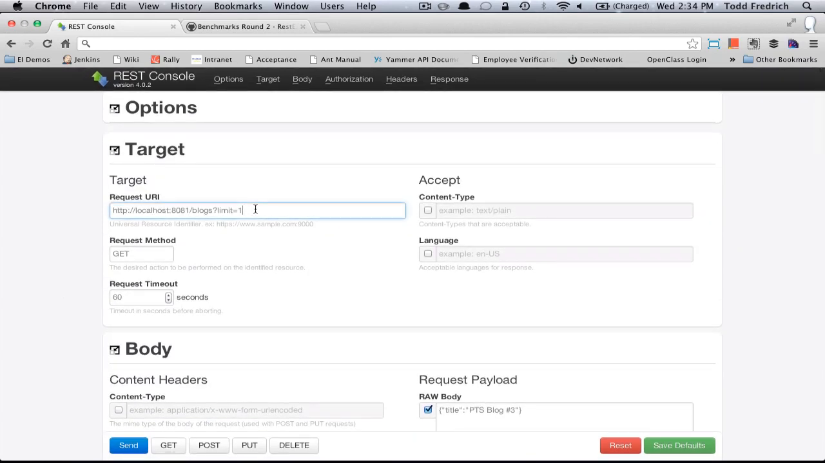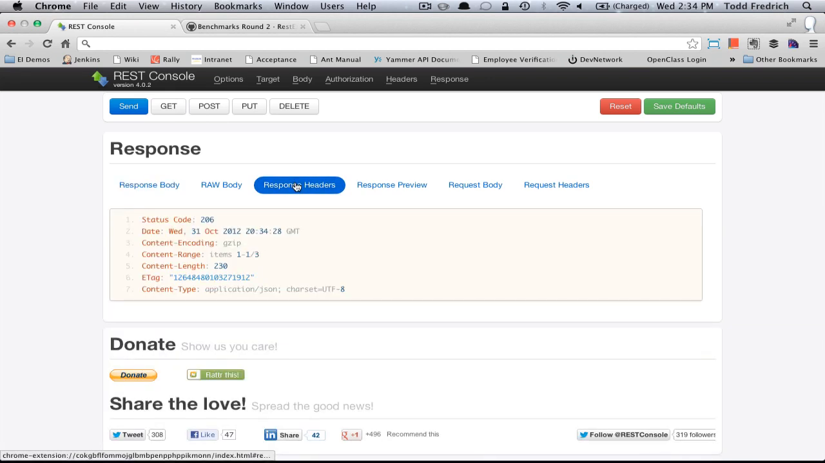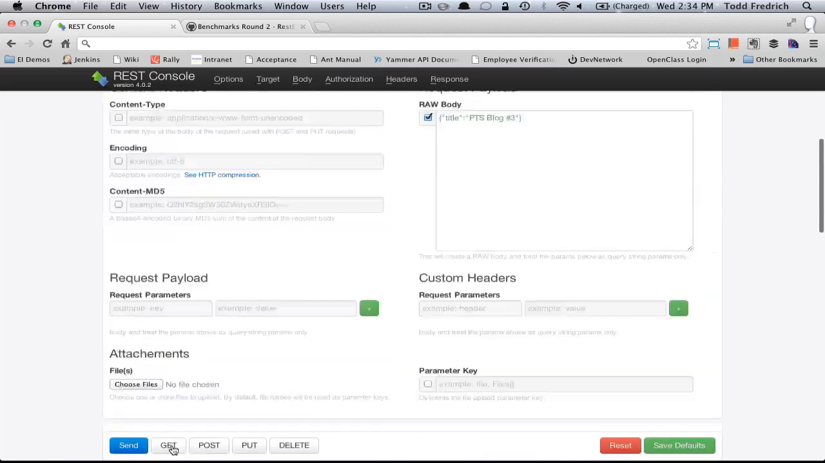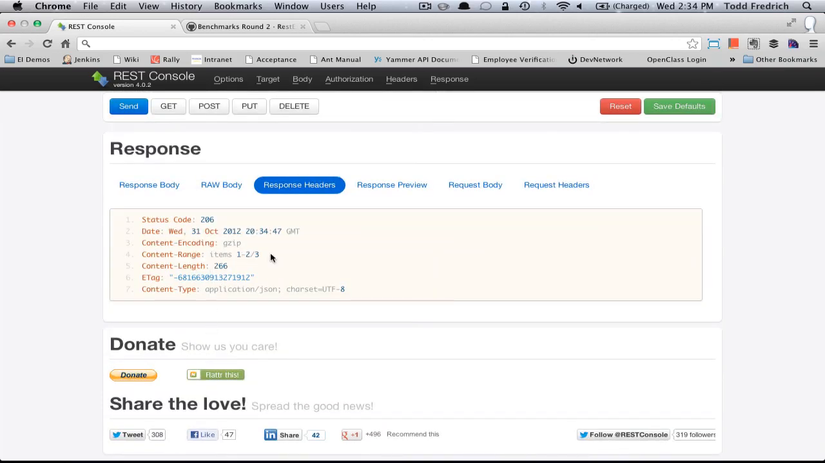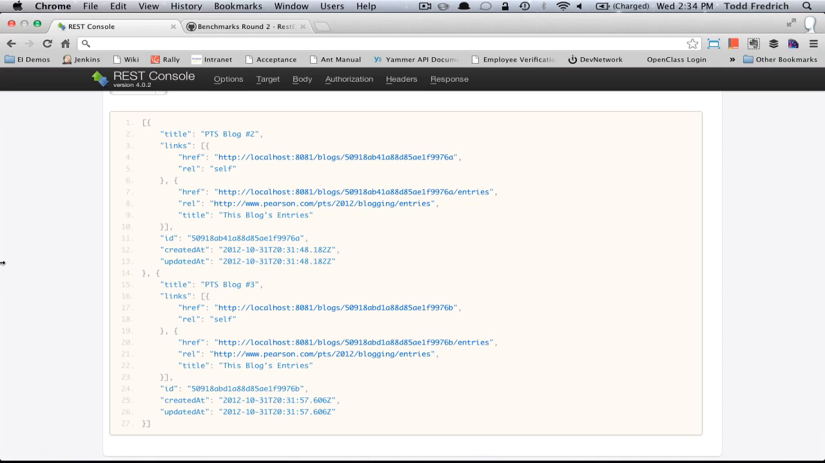Then, let's say we did offset equals 2. Let's do 1. There we got blog number 2, and we got item 1 to 1 of 3. So we got our second item. Let's do limit of 2 with an offset 1. So we got item 1 to 2 of 3. And we got blog 2 and 3. Okay, so out of the box, we get the pagination functionality without having to write a lot of code.